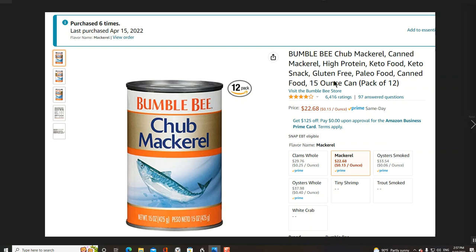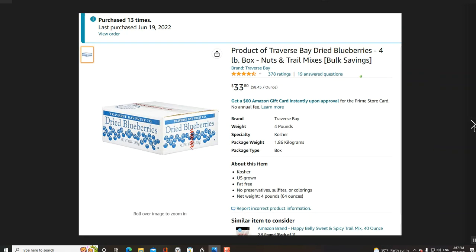And this is one of my popular animal meat sources. I usually eat cheese and nuts and beans and seeds and things like that. But I eat a lot of canned seafood.